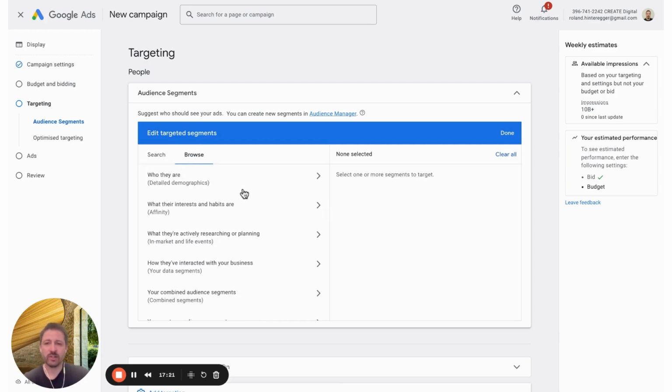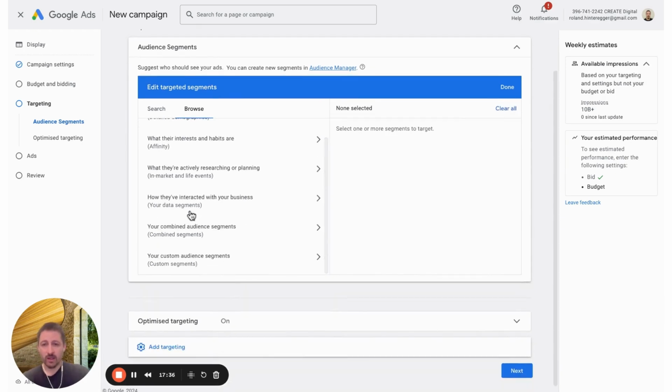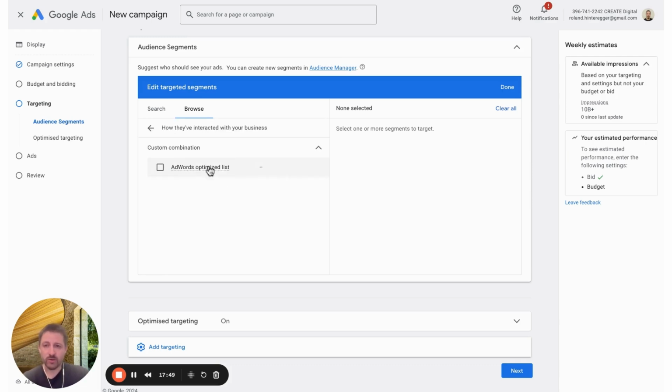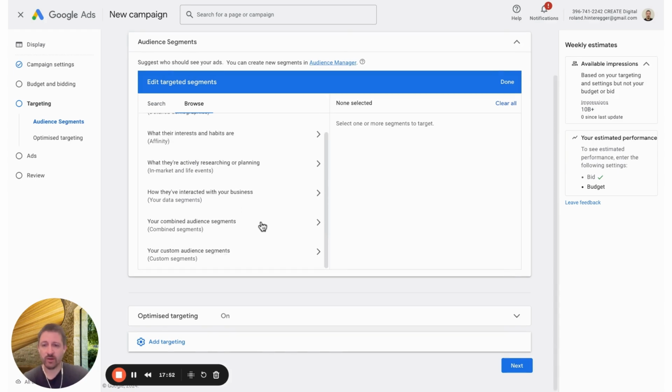Then you got browse, which kind of shows you certain audience segments in terms of affinity audience, demographic, just demographics, for example, in market, so meaning people that are in the market to buy a product. You can segment by your own data. For example, if they added the product to the cart or whatever, what do they show? Okay, I don't even have anything in there because I don't have any goals. But if you would have some events, you could add those.